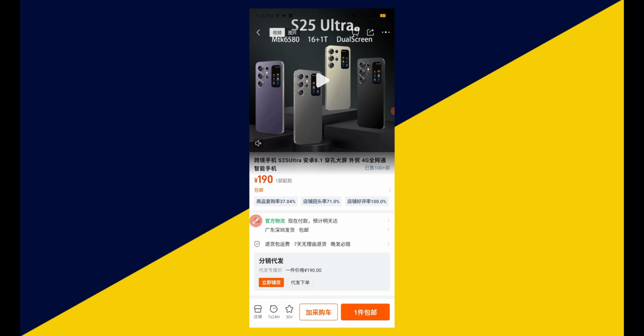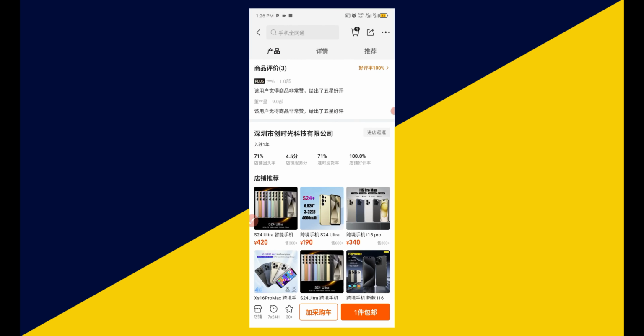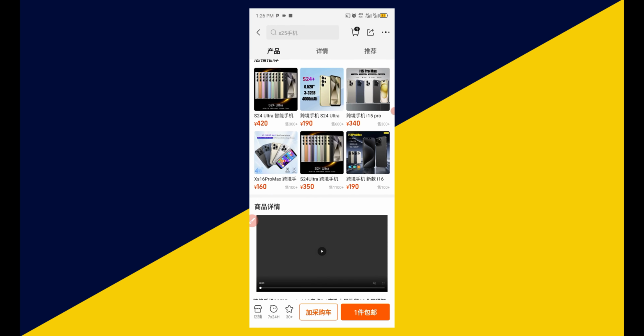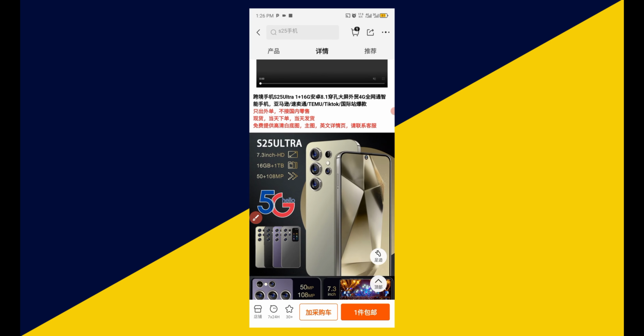Now, before you go ahead and make a purchase from this particular store, you can scroll down and check details about the product. This is the store, and these are the different types of products they have in the store. Then you can see this is a commercial product video. Then we can scroll down and check the product pictures.